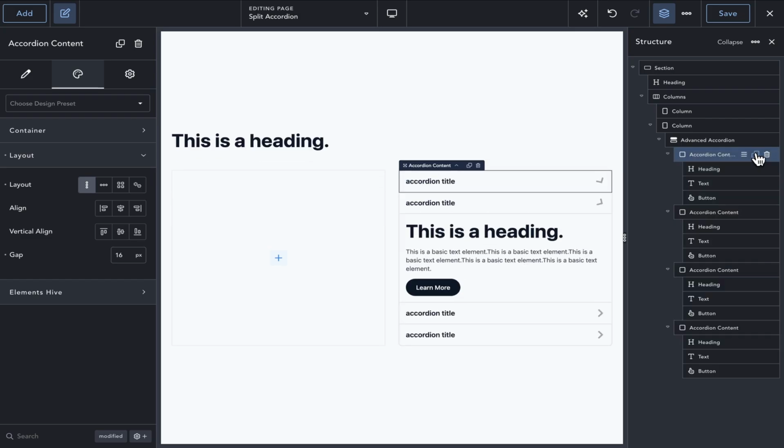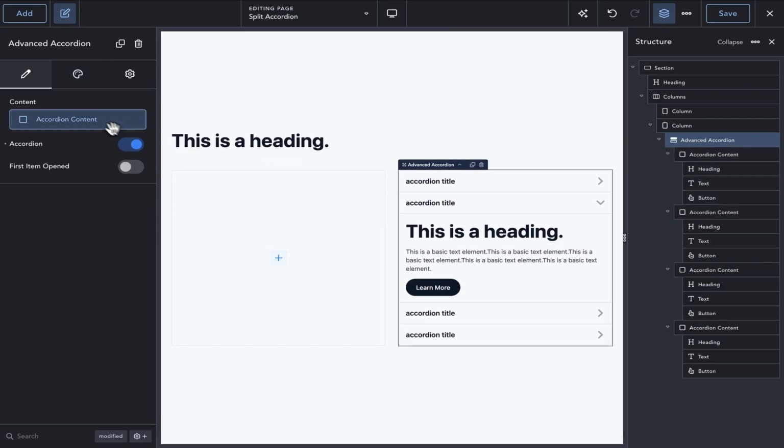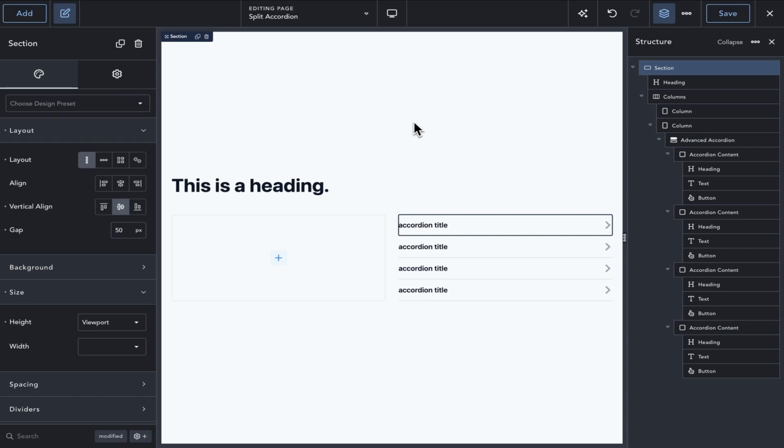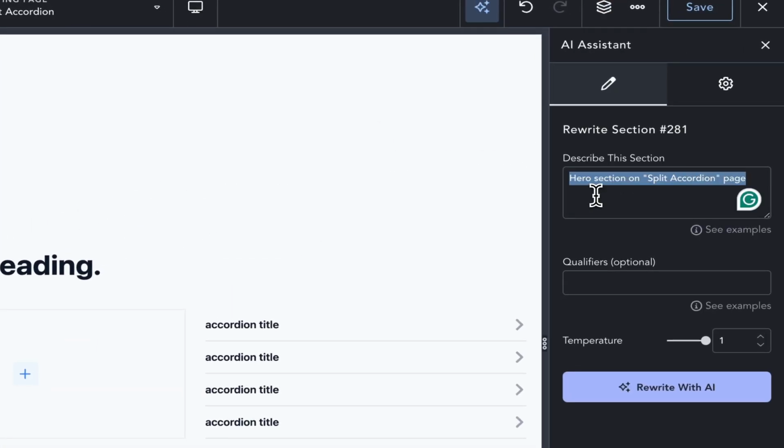We will duplicate the content accordion element a few times and change the border style to be applied to the bottom only. Now we can prompt the AI assistant on the section to generate the content for us. And as you will see, it does a pretty good job at generating the right amount of content based on the dummy text that we have.